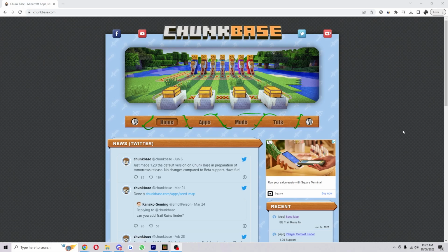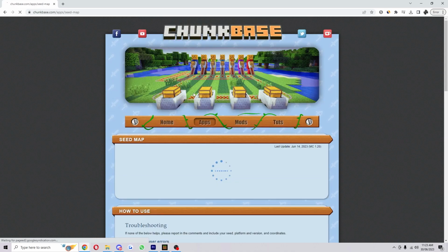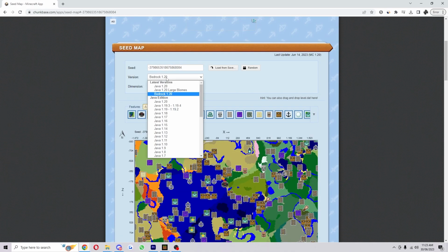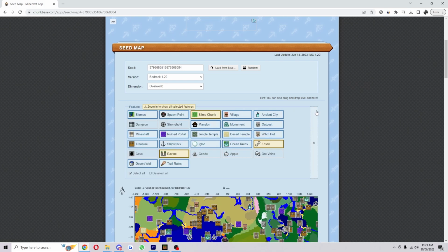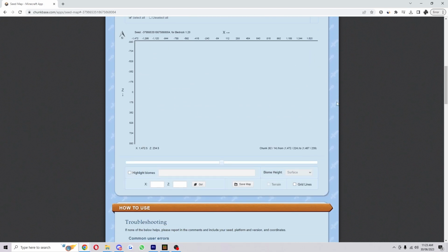So you then want to come on this website here called chunkbase.com, click on apps and scroll down to see seed map. From here you want to put in the seed that we just wrote down and select what version you're on. In my case it's Bedrock 1.2, and select overworld as a dimension. From there you want to click this drop down here and deselect all, and then only select dungeon.